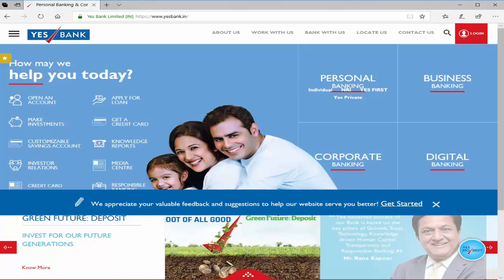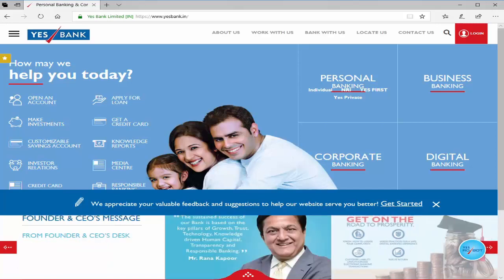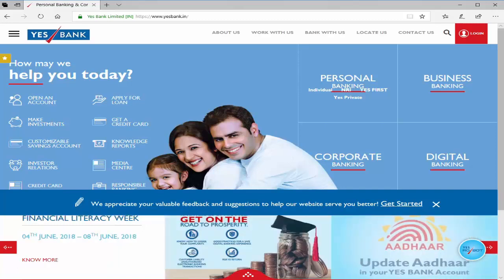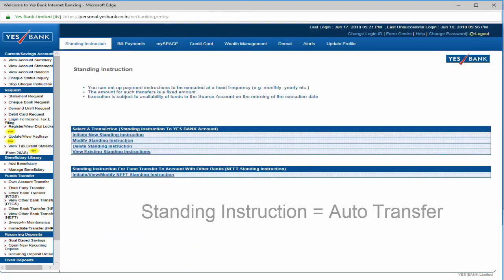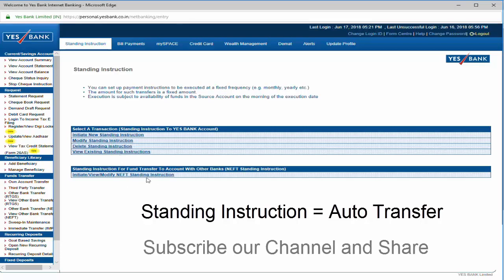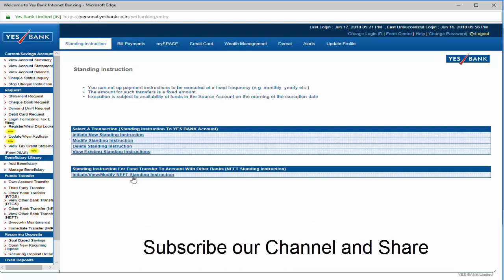So let us start. Log into Yes Bank net banking using your user ID and password. Then on the top, click on standing instructions. There are two types of standing instructions. One which is within the bank, that is from one Yes Bank account to another Yes Bank account. And another one is NEFT transactions or NEFT standing instructions.